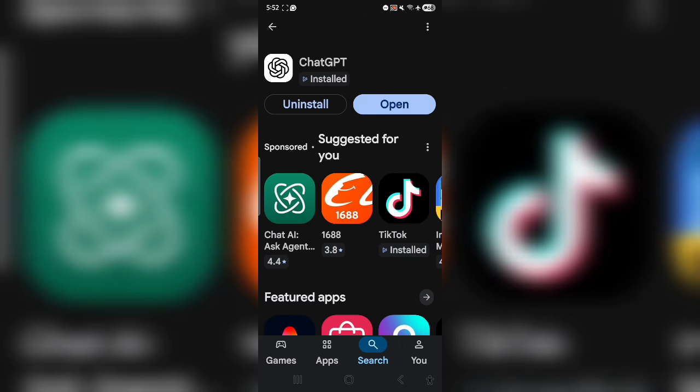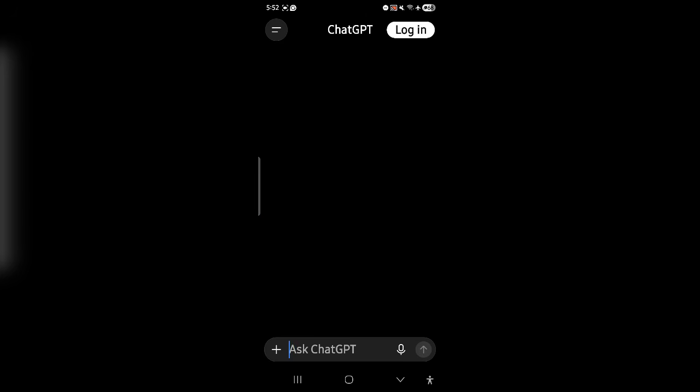After you are done installing this, you're going to tap on open. Then you can see that is how I installed ChatGPT.